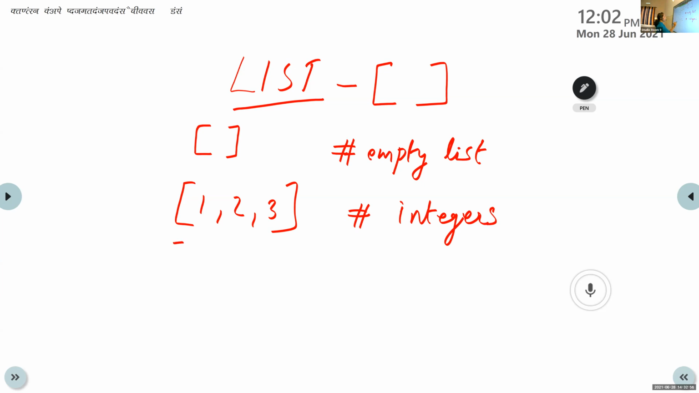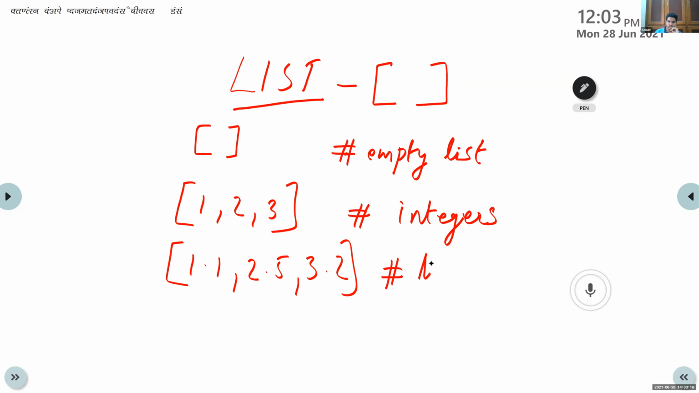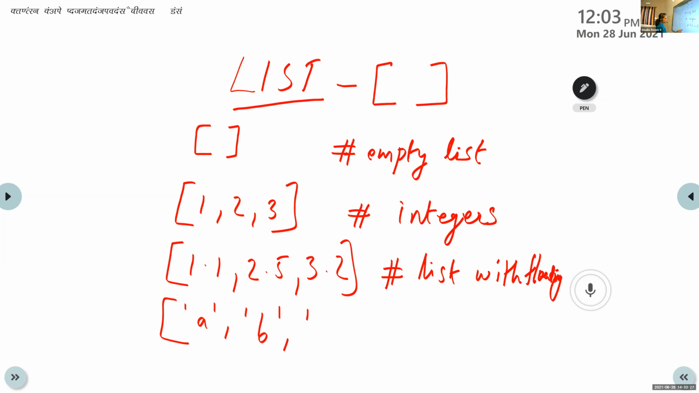Then another one, it is 1.1, 2.5, 3.2. What about this value, Achut? Ma'am, float. Floating point numbers. A list with floating point values. Aditya, what about this list? A, B, C. List with string values. List with characters. List of characters.